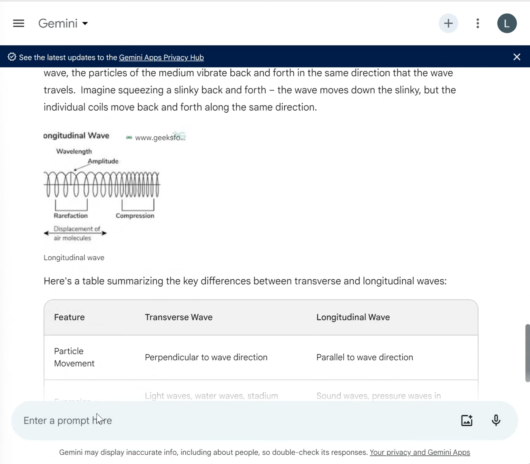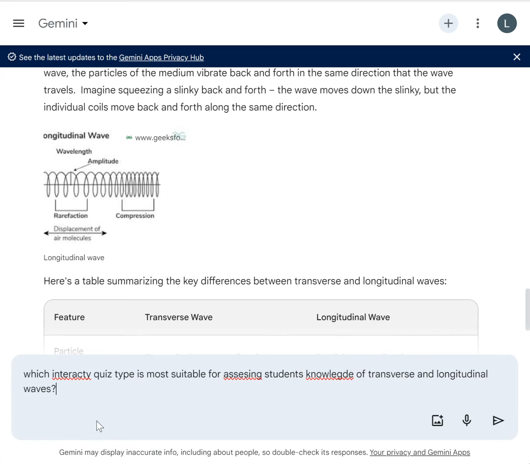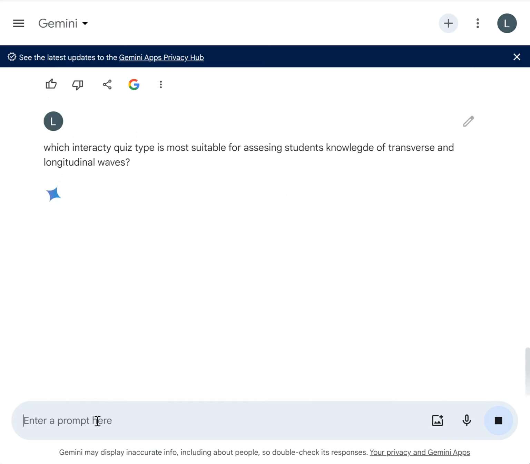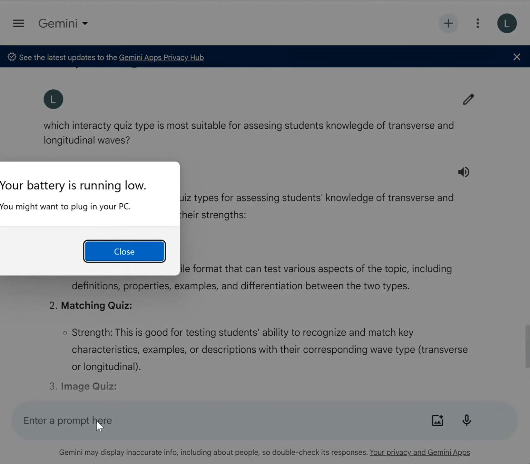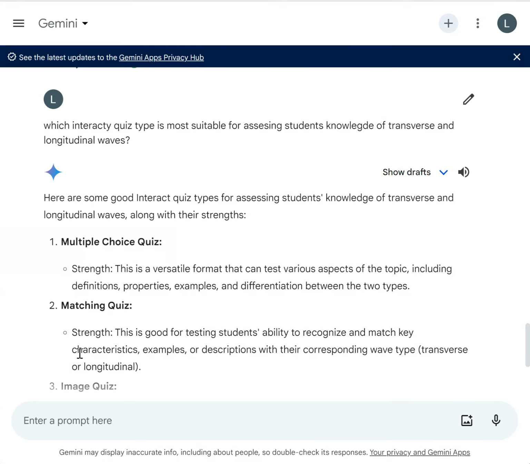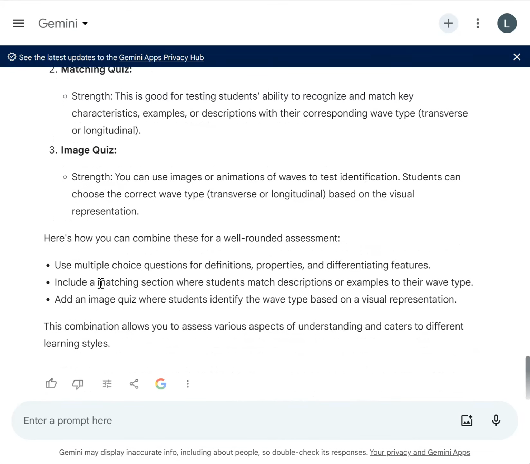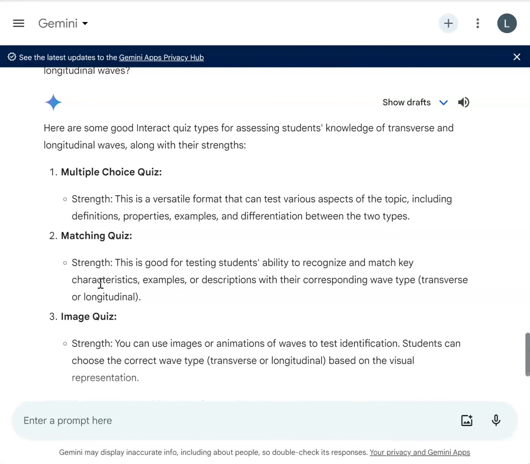Now I'm going to ask Gemini what type of quiz would be the best one for this particular lesson, and let's see what it suggests. Multiple choice, matching, image. I think we'll probably go for the multiple choice quiz. I think that's the most suitable one for this.